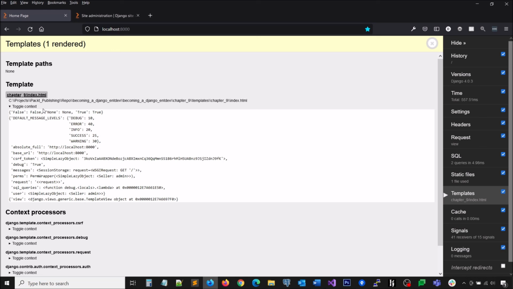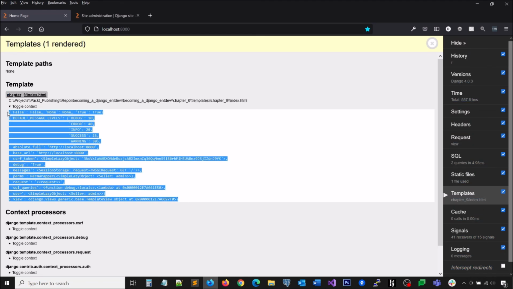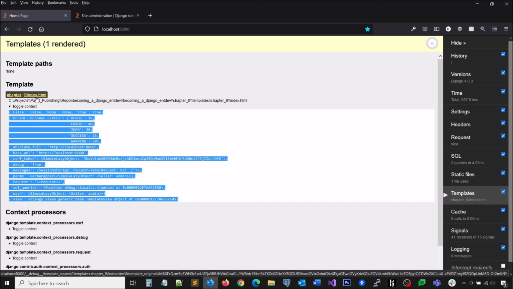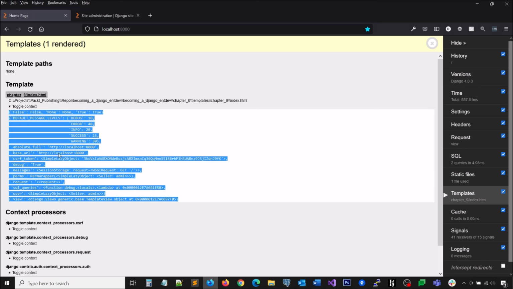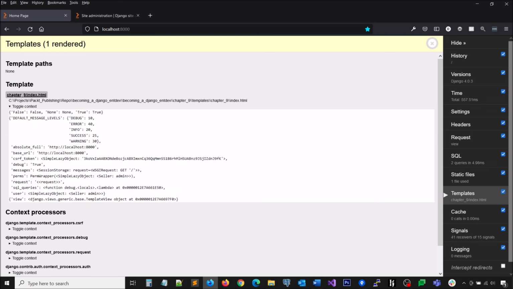So if we click the toggle button, we can open it up to also view any of the context that is available to this particular HTML file. And if you had more, you would see a breakdown of, okay, well, this context only is accessible in this HTML file. It's not like it's global context or anything like that. So it really does help you to debug whether or not you have data available to you when you're expecting data to be available.